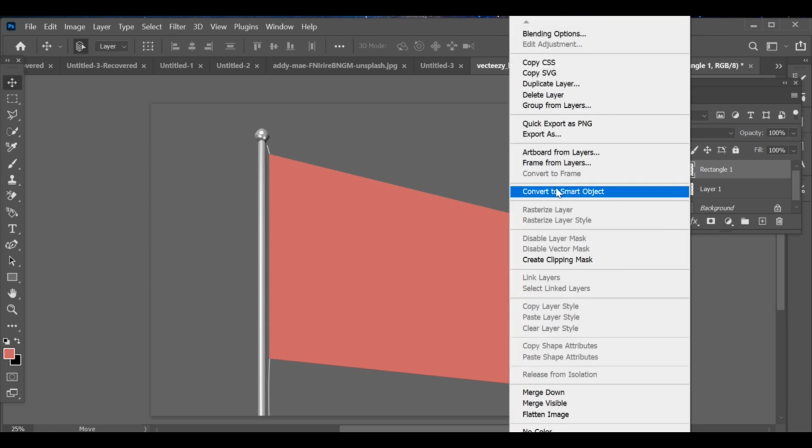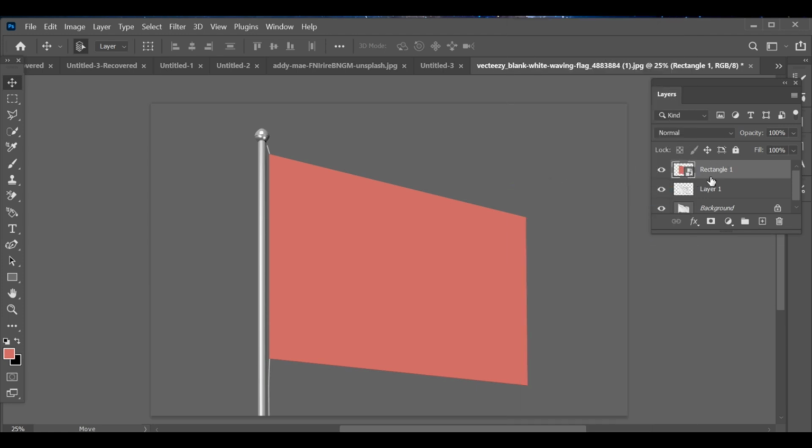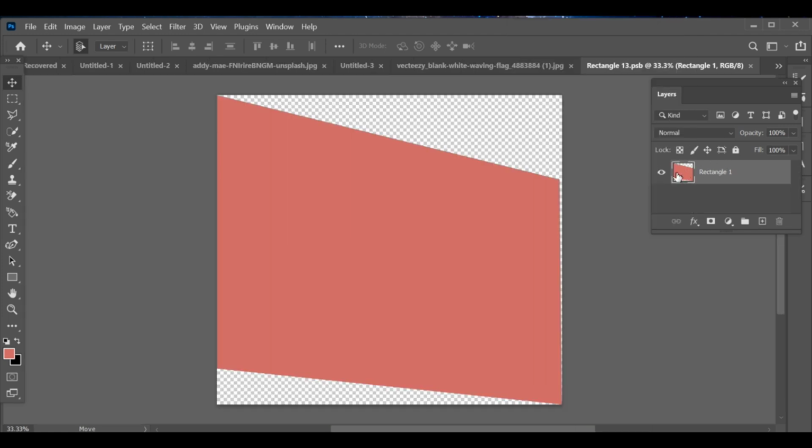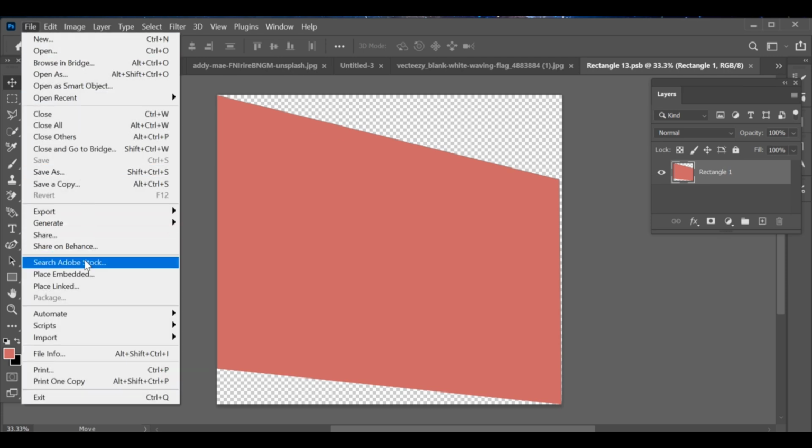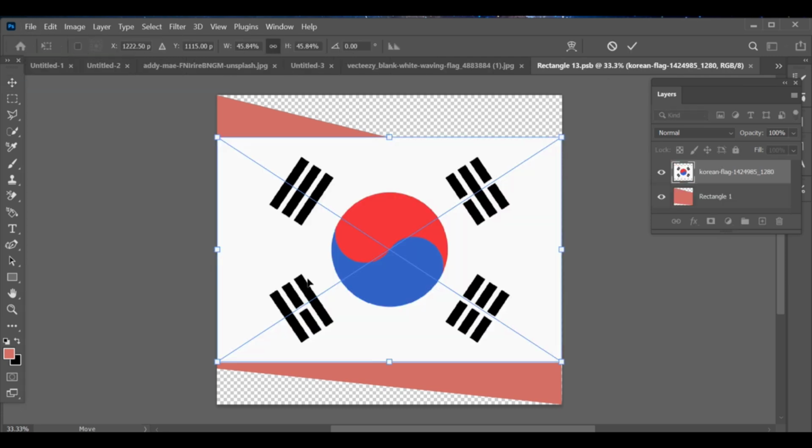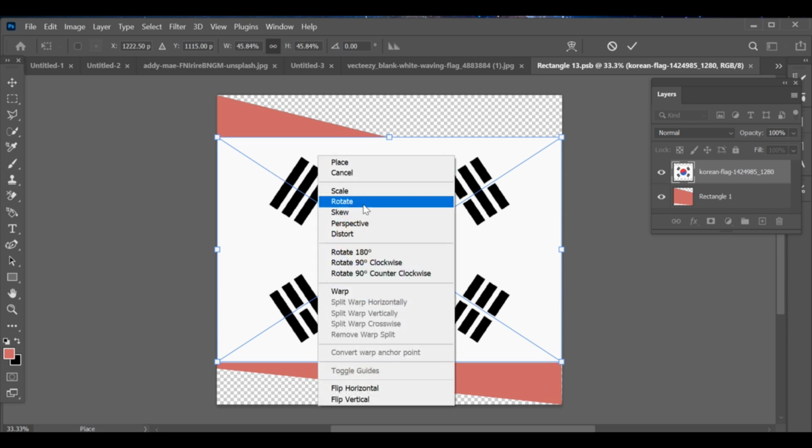Now, convert it into a smart object. Double-click on its layer, it will move you toward its layer. Here, place your flag or design. Then go to Edit, Transform, Distort and adjust it properly.